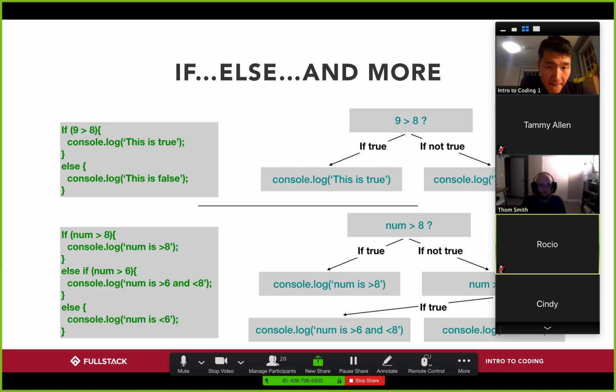Okay. So then the last thing we'll talk about today is this idea of, well, what are we actually checking, right? So far I've put here if 9 is greater than 8, and then afterwards I put down if num is greater than 8. But really, what does it mean to check?